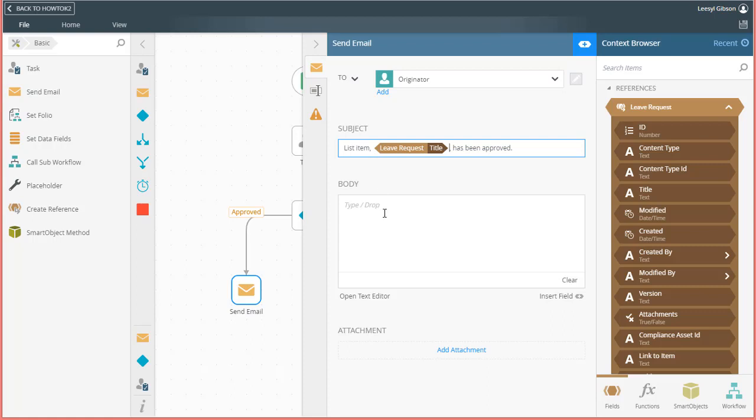Then, at runtime, K2 will replace this placeholder with the actual value of this column in the list item from SharePoint. You can also add text and field references to the body of the message from the SharePoint list item if necessary. That's all I'm going to configure for this message for now.